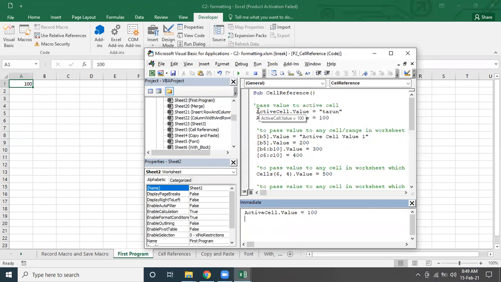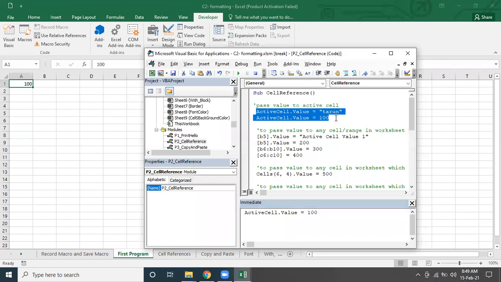Correct? Hope you understood the active cell. If you want to work with the active cell, then we can pass like this. Now I'm talking with respect to value. With respect to value, many things are there. Many things we can do with the active cell. What many things apart from the value, you can ask, right? If you want to pass the value, we have to use dot value. Active cell dot value.